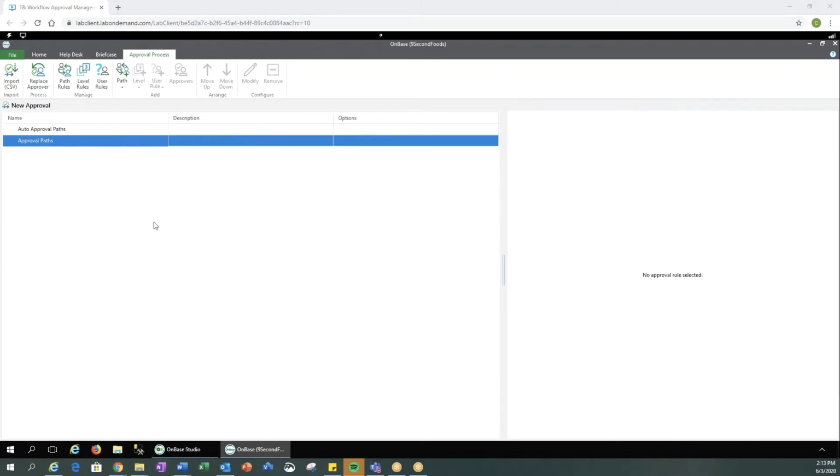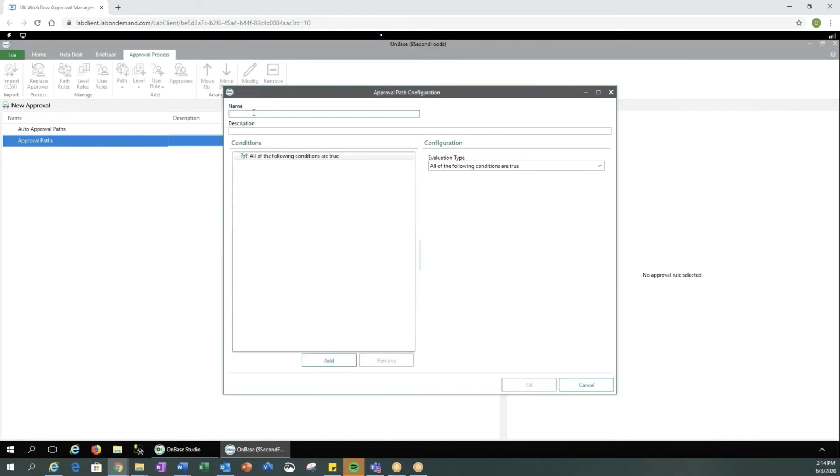If you did not want to use an auto approval and you wanted to create your path with your rules, you can click on your approval path, right click, and let's go ahead and add a new path. Again, we would want to provide a name for this path. I would suggest again making it as descriptive as possible, but not too long. You can also provide a description. And then you want to start configuring the conditions.